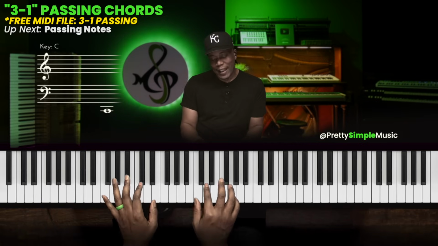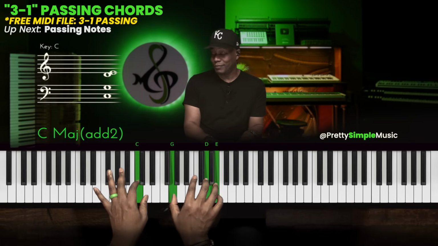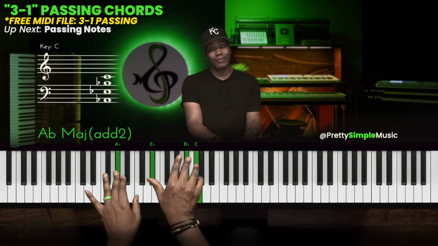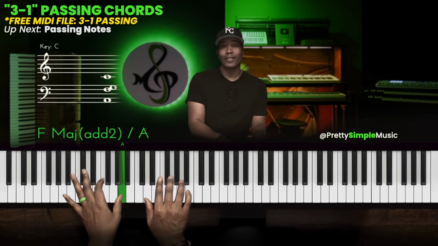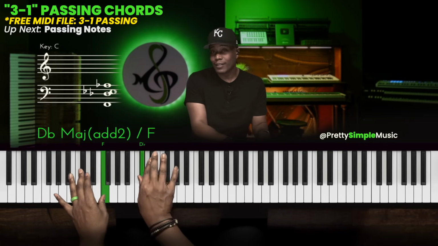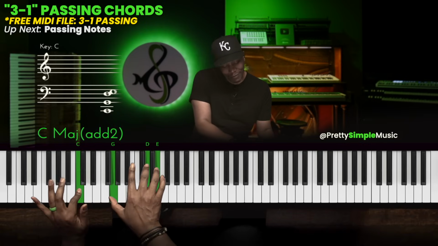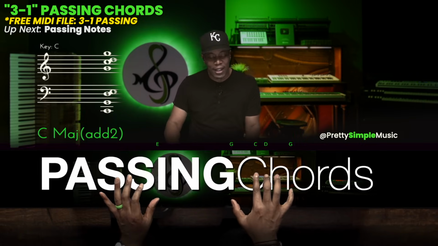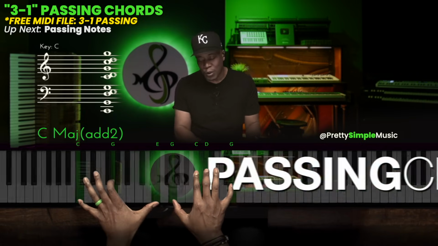So with our right hand, we're gonna play a, it just sounds so good. So these are nice passing chords, especially when you're doing talk music.